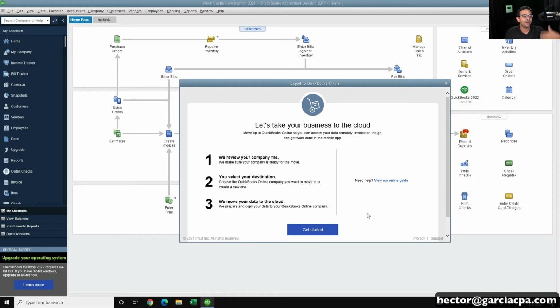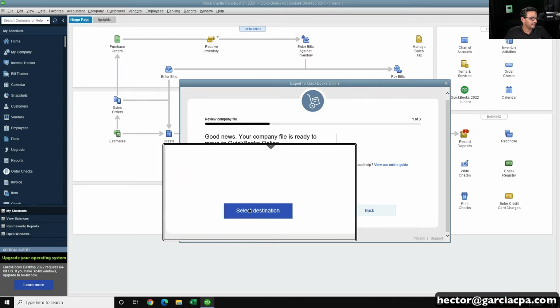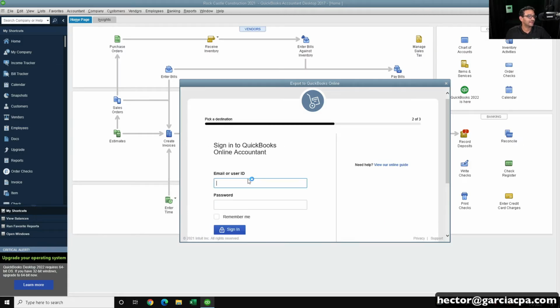So then it says, hey, we got to ask you some information. Sure. I'm going to click on Get Started. And then after I click on Get Started, the next page is going to just go through a quick review, and then it's going to ask me to select destination. Select destination means log into QuickBooks Online and pick the new company file that we just created. So I'm going to click on Select Destination, and now it's going to give me a prompt.